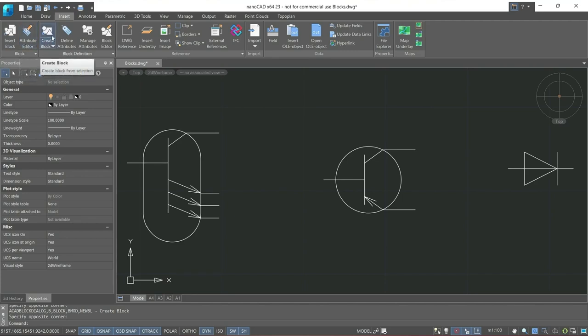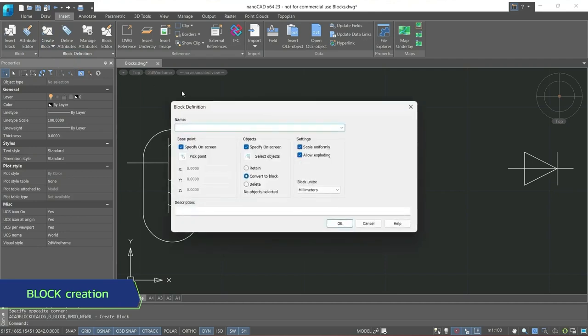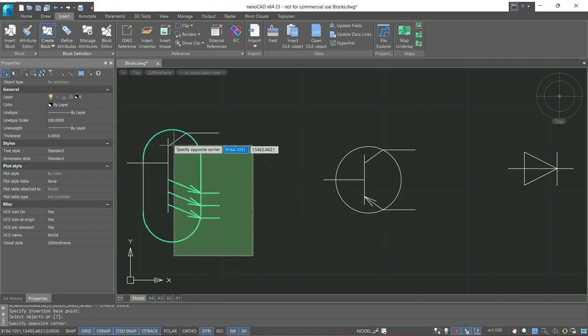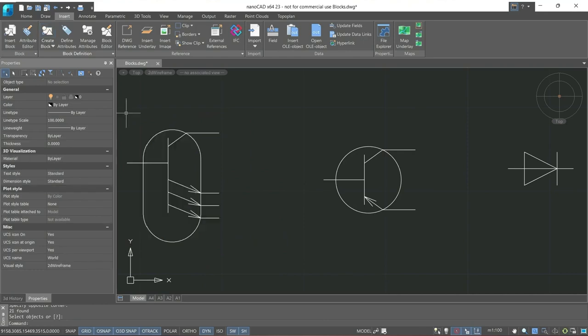Next is Create Block. Let's try to use it. Here's a drop-down submenu. We will use Create Block, after which the following dialog window will open, and let's name our block. Let it be Block 1. Next, the base point, specify on screen, then Objects also, specify on screen, and check Scale uniformly. Next, we need to specify the base point. Then select Objects, and confirm the action by pressing Enter.